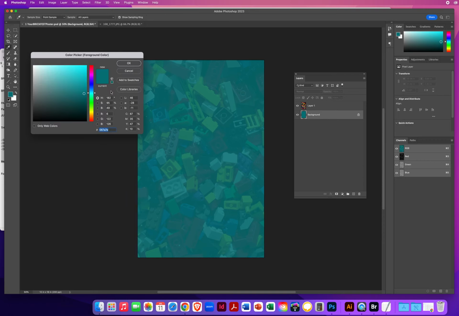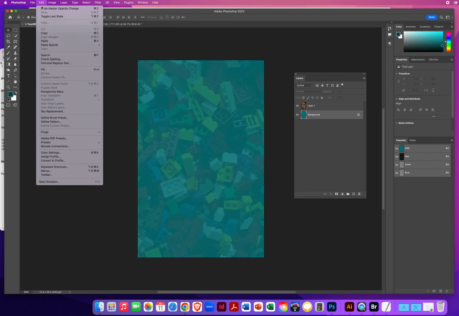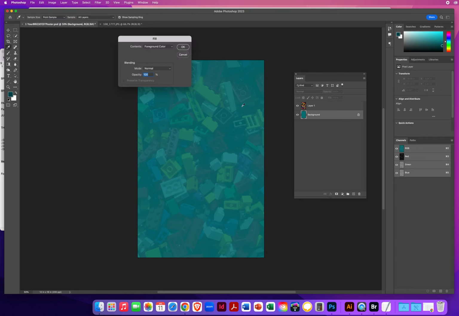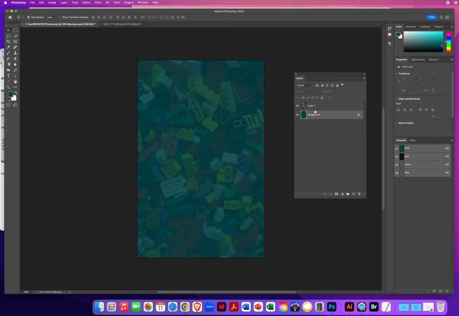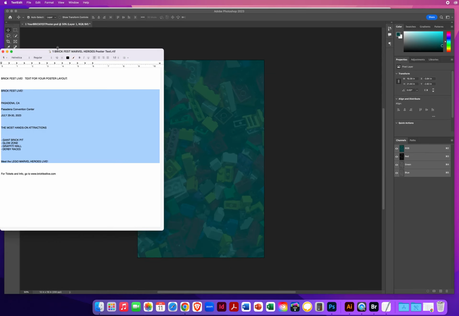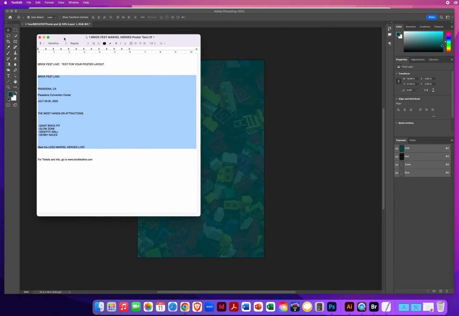Okay, I could click here, go in with an even darker color, go to Edit, fill that background again, and I'd have an even darker layout. Okay, that's some ideas that you could play off of. Then I go to my type. I would work on your type first.